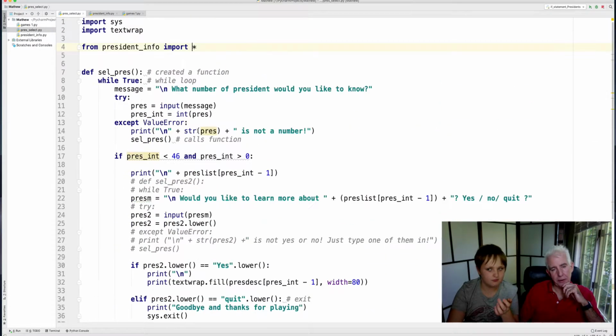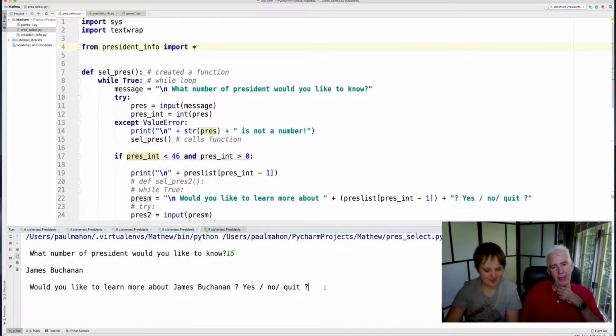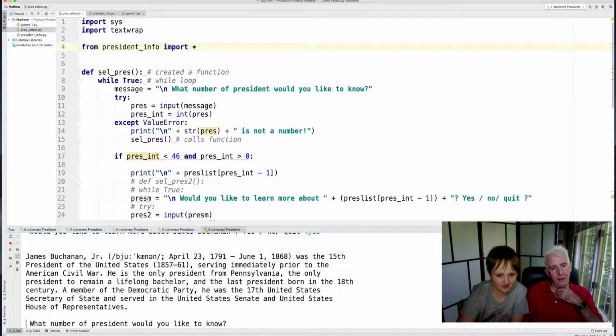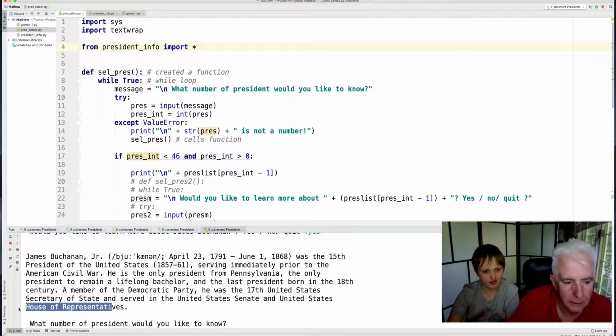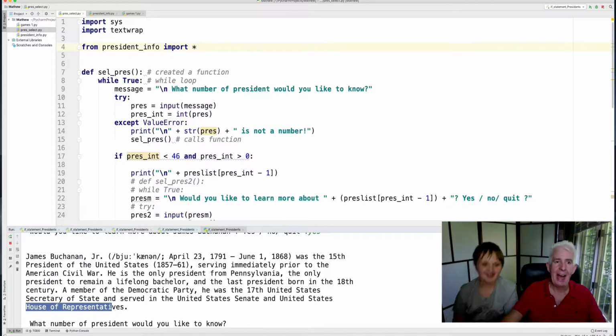So run it, let's see if it all works. James Buchanan. Sure, let's learn about it. He did a lot of good stuff. He was in the House of Representatives.